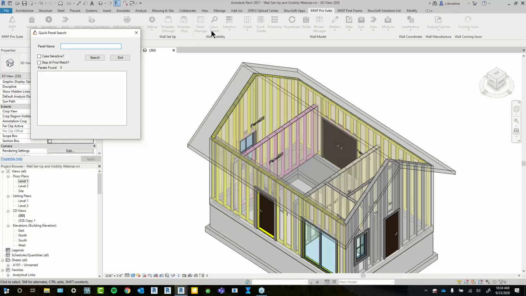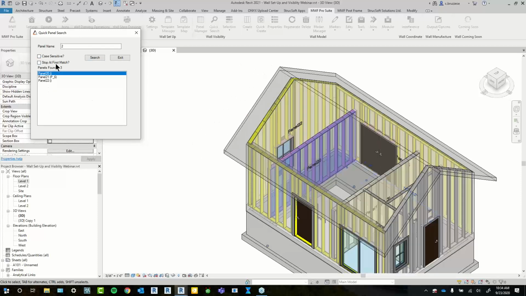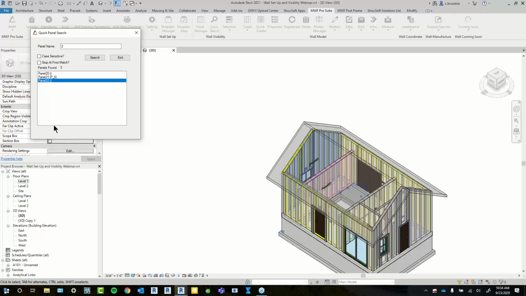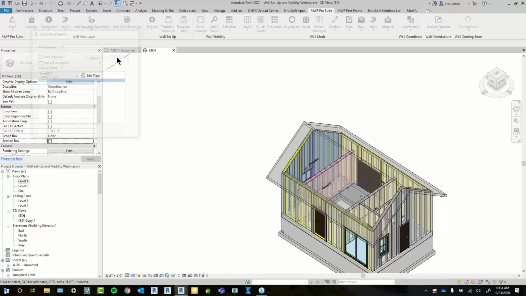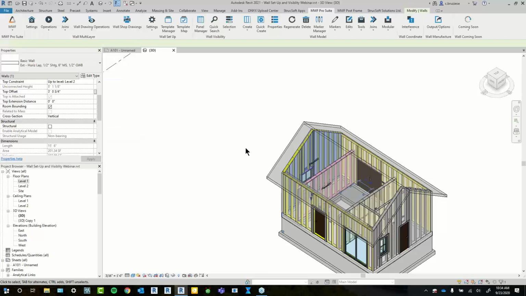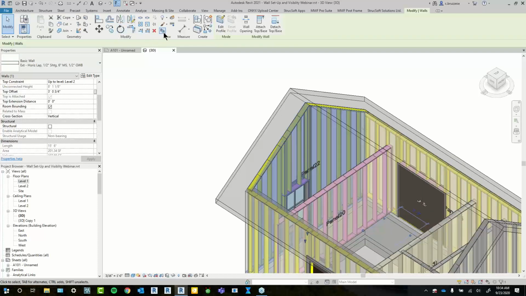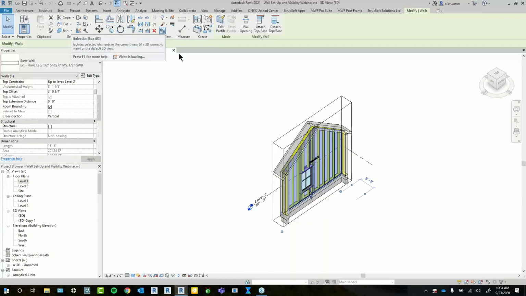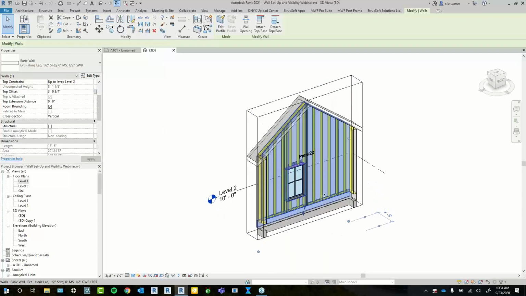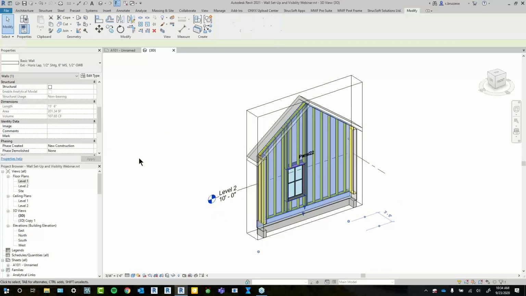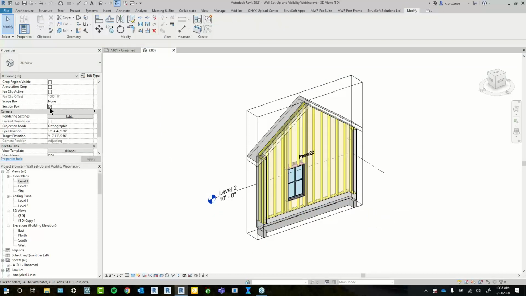The next one, again, simple but useful, quick search. Same kind of idea. You can search by the panel name. You can do partial matches. It will highlight the panel for you in the model. And again, as soon as you hit exit, the wall stays highlighted. So you can either isolate it quickly with Revit, or if you just want to access the properties, again, a nice easy way just to isolate your walls.